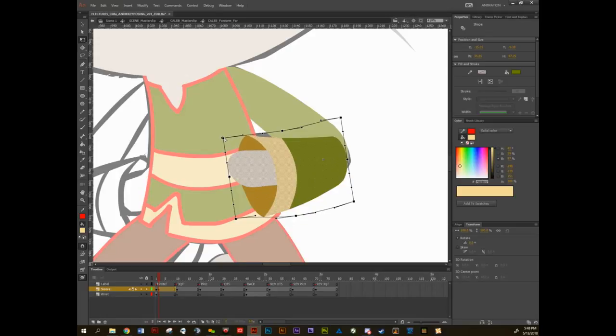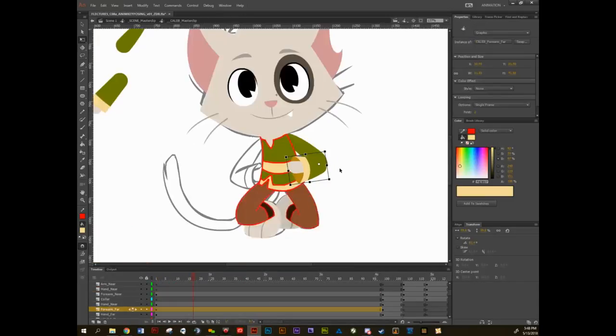Kind of like this. So just a bit of a curve to that. And again, I like to have a nice, smooth bounding box. Excellent. So there we go.